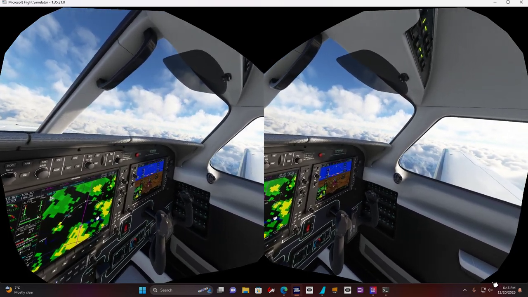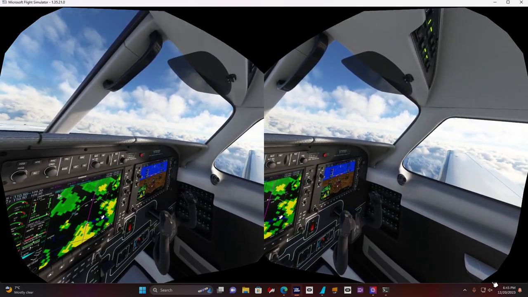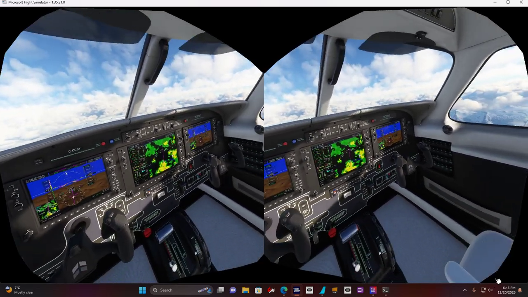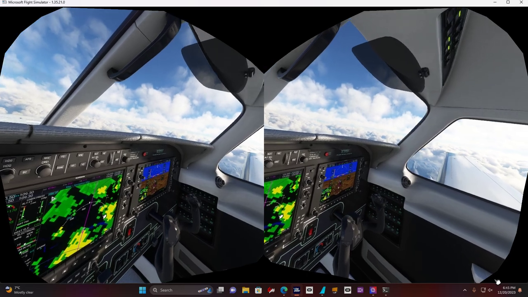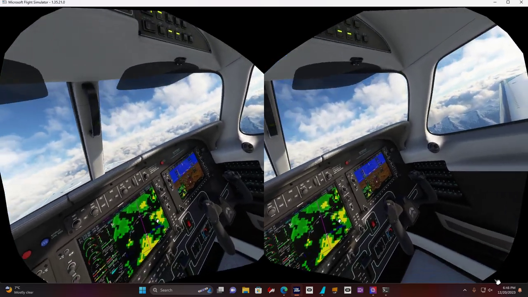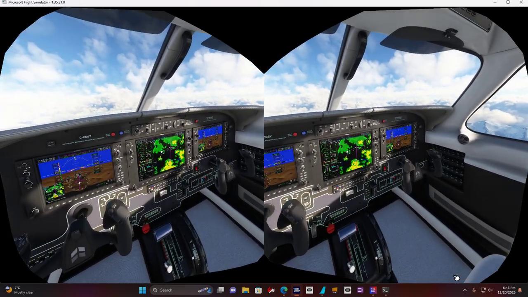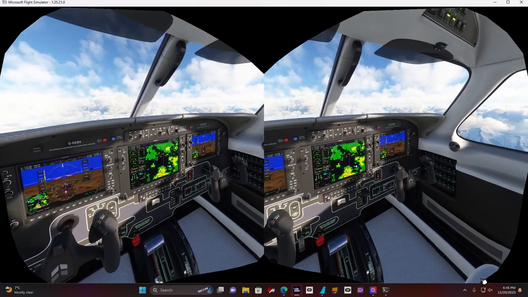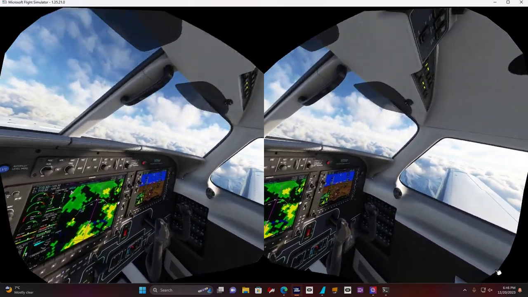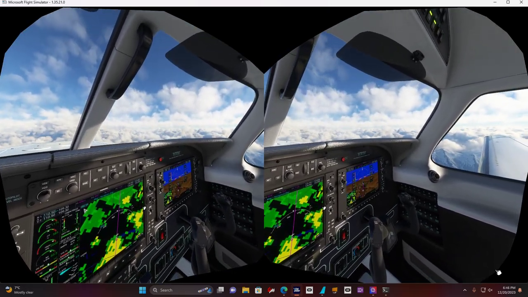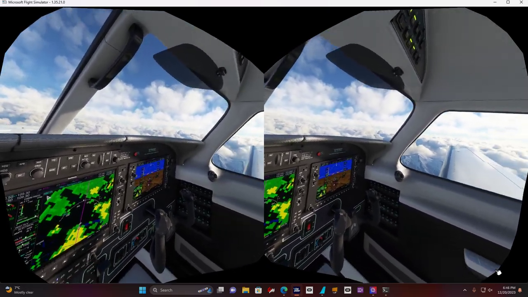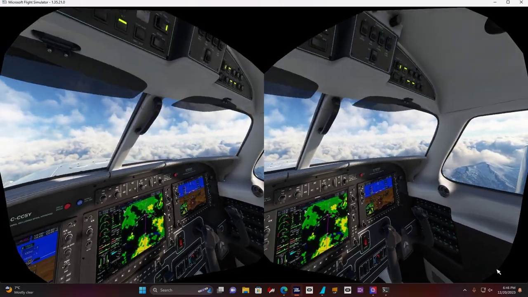Descend and maintain 4,900 feet. Expect vectors ILS Yankee runway 08 left approach. Ice Air 697, descend and maintain 4,300 feet. Descend and maintain 4,300 feet. Ice Air 697.